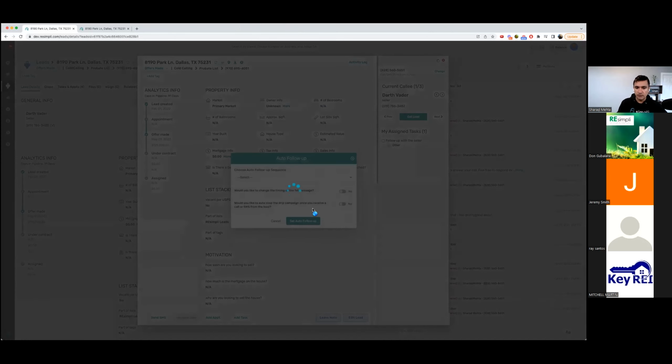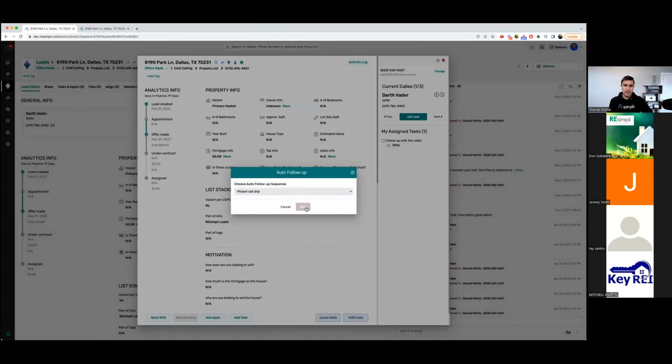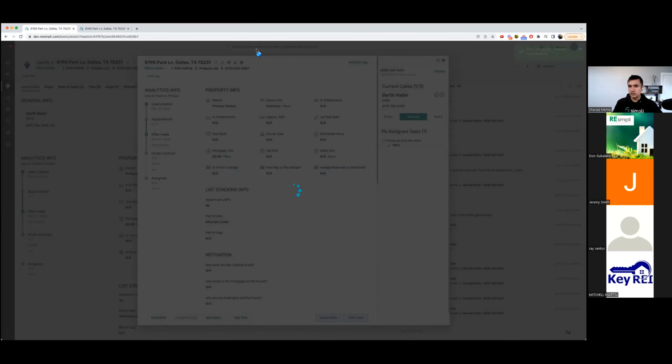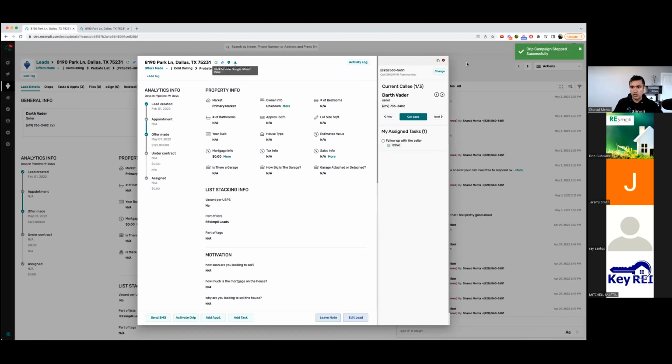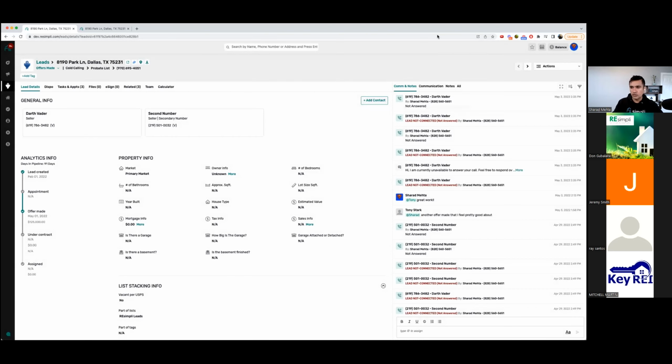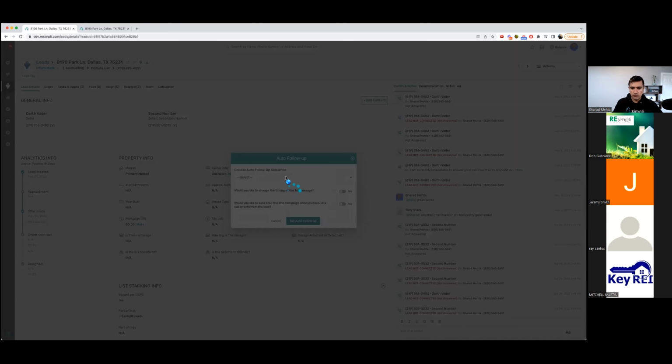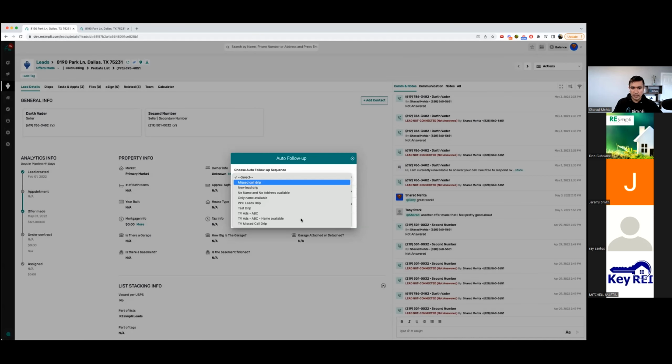If I stop this, or if you get a text message from the lead, or if it's completed all the steps, this icon is no longer going to be there. So you would always want to just have a quick look here. And this also shows up on your leads dashboard. So if I put it back on the drip, it's also going to show up on your main leads dashboard.